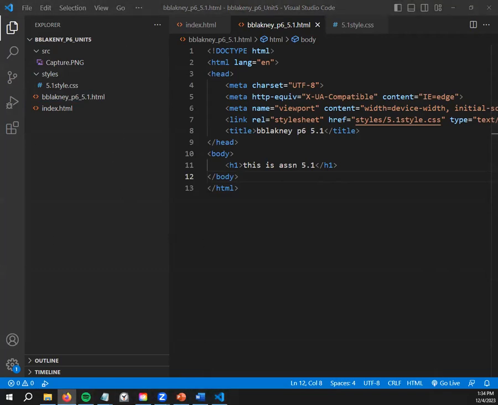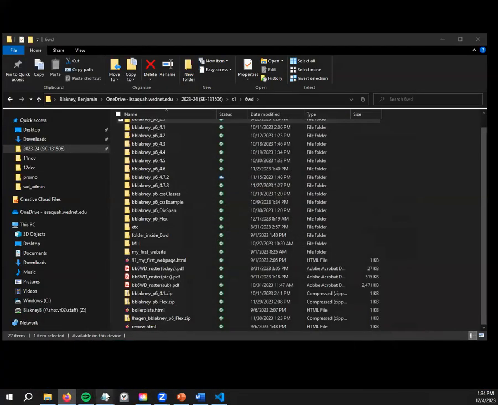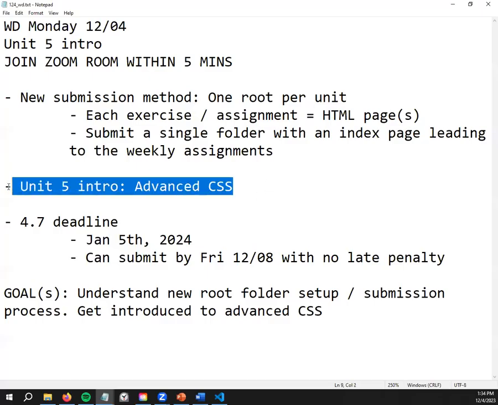So where is my agenda? I've lost it. Too many things open. Okay, web design. That's our Unit 5 intro.